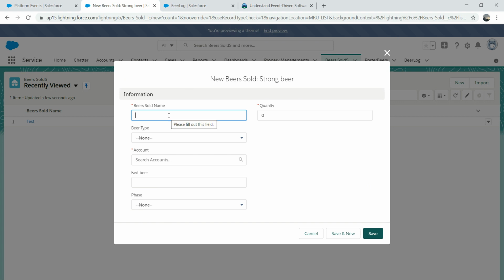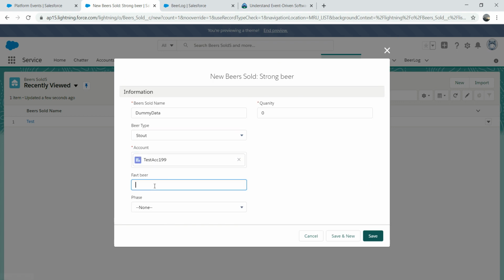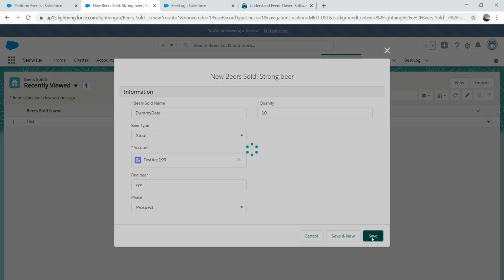just choose dummy data, right? And beer type, let's choose stout for a change. Accounts, this one is fine. Favorite beer, I don't care for now. Prospect, doesn't matter. 10. Right, okay.